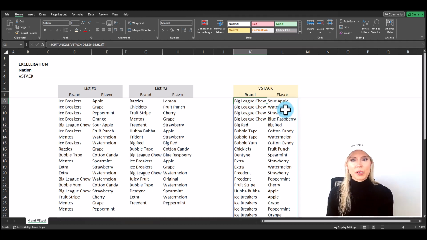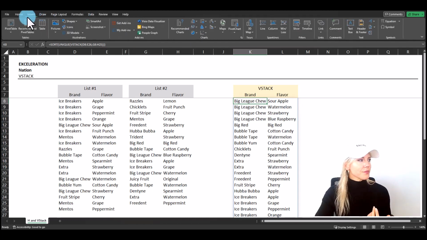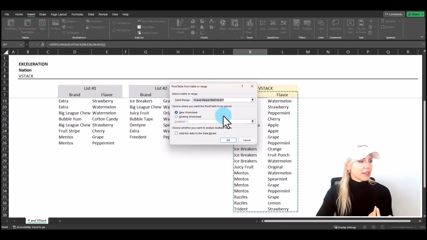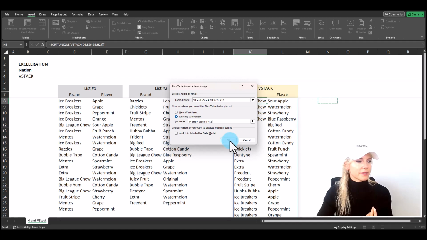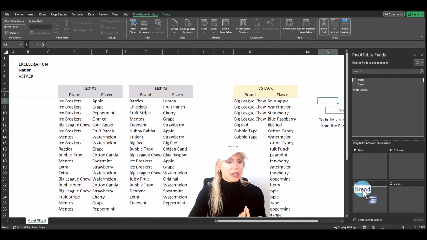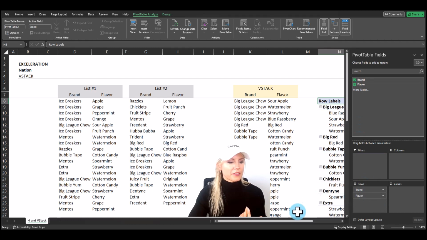Again, this is where I think this is really powerful. One is a standalone function, but also when you think about how you can nest it into other functions. The other thing that I think is of incredible value with VStack and these more dynamic functions is, like I said, for my analysis, a lot of times I use pivot tables or run formulas off of this. So just to show you real quick, you could easily insert a pivot table using this data. And for sake of right now, I am going to put it right here, just so you can see it. There we go. So I can pull in my brand, I can pull in my flavor.